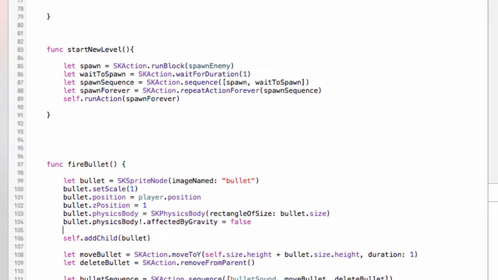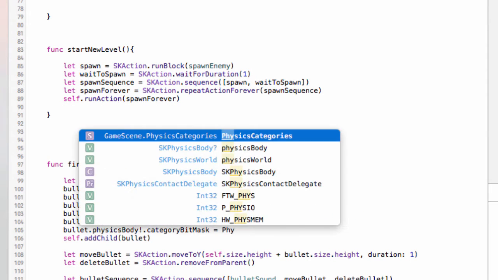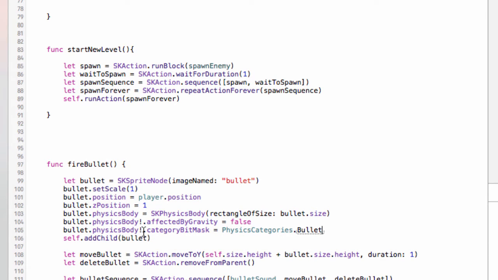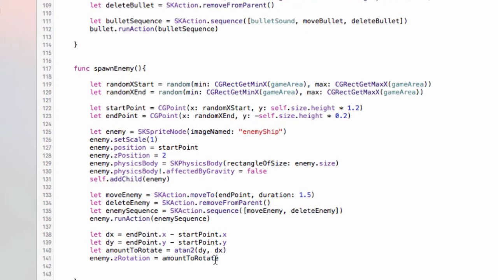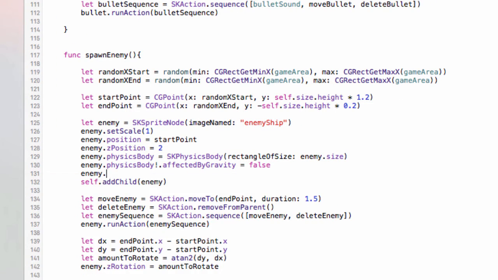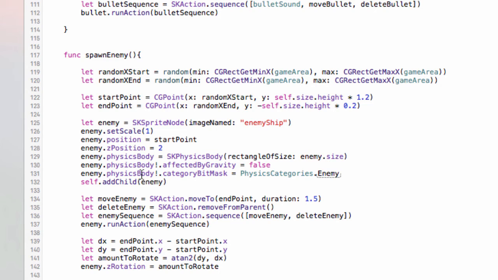For the bullet, we will say physicsBody.categoryBitMask equals PhysicsCategories.bullet. So we have now assigned the physics body of the bullet into the category for bullet. And for the enemy, enemy.physicsBody.categoryBitMask equals PhysicsCategories.enemy. So again, take the physics body of the enemy and put this into the category that we have called enemy. So we have now declared 4 different types of physics categories and we've assigned our physics bodies into a category.